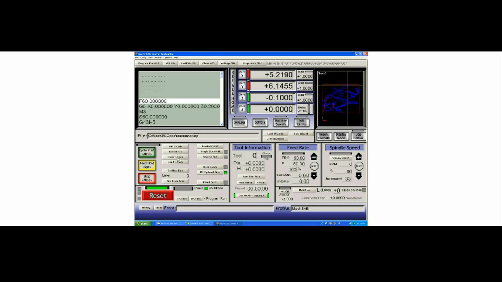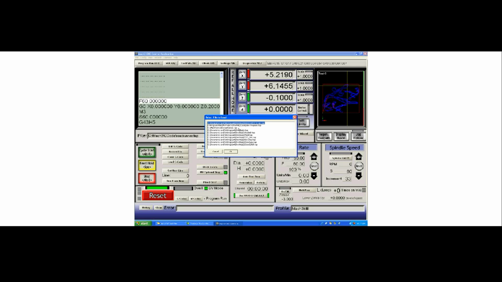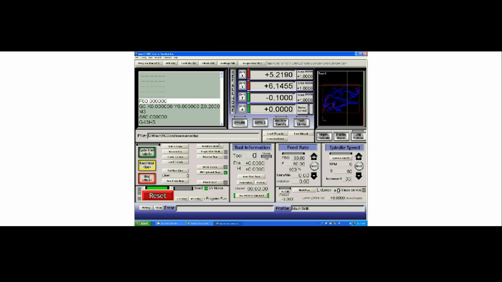We can close a G-code file with this button. We can load G-code files with this button, but we have a recent file button which will give us a list of the last 10 files that we've used. We have a rewind button which rewinds the G-code. Single block puts us into a mode where pushing cycle start will execute one line at a time. Turning off single block, we could then continue the cut from there. We'll hit stop and rewind.